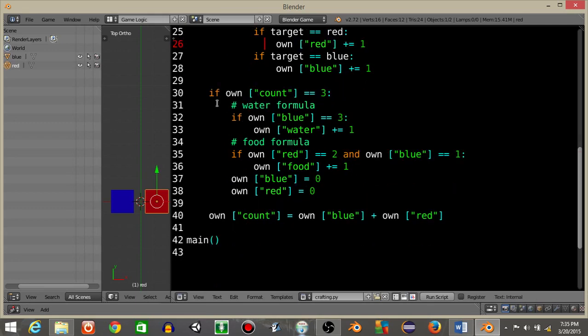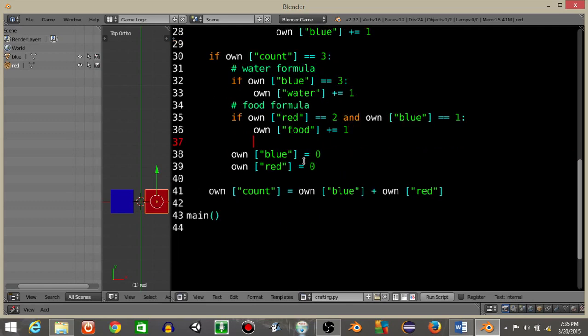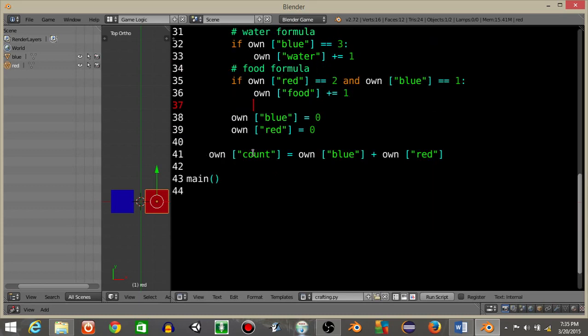If the amount of items we have selected is 3, it's going to add 1 to water if it's all blue, and if it's 2 red and 1 blue, it's going to add to food. And then after it does that, it's going to reset all the items selected to 0. The onCounts variable is then going to equal the blue plus the red.